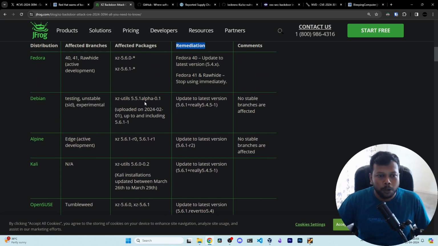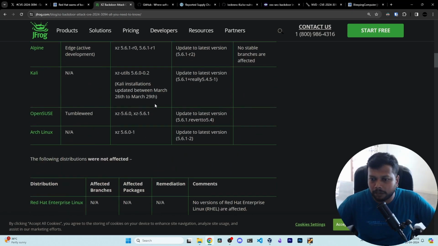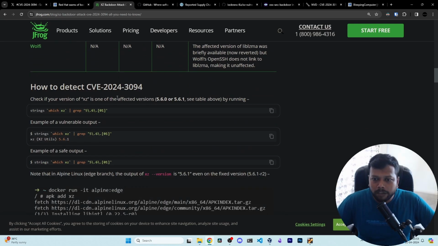I'm not going to go through every distribution in detail, but you can just look at this. I'll give this link in the description so you can go through this specific stuff. And scrolling further, how to detect this vulnerability, which is very simple. By using your string utility, you can spot this, and here are the commands to use.